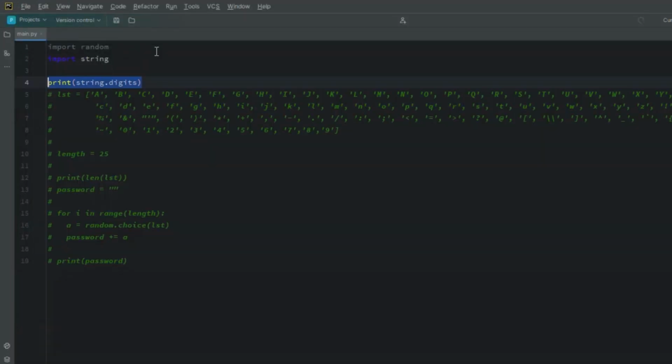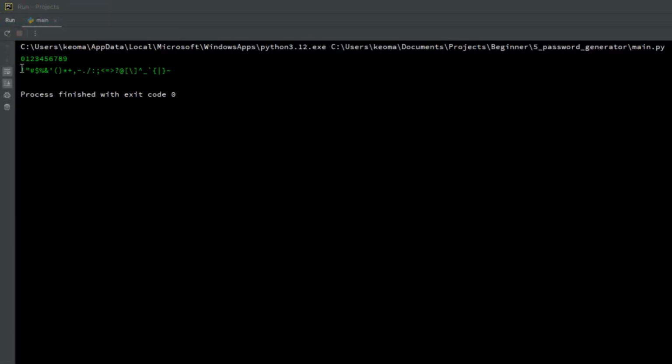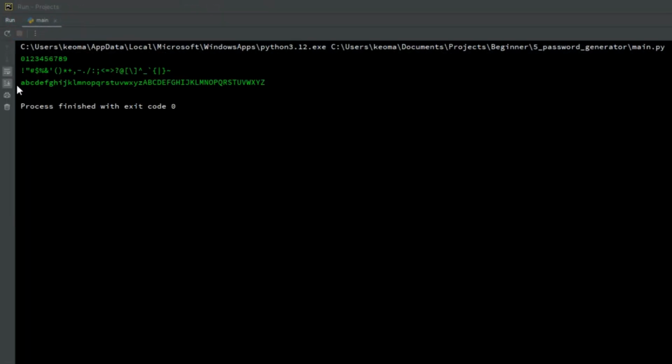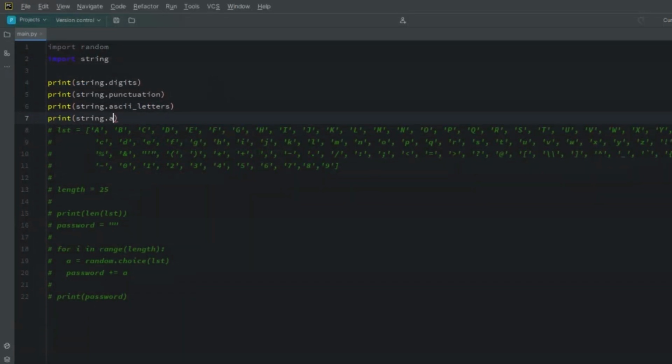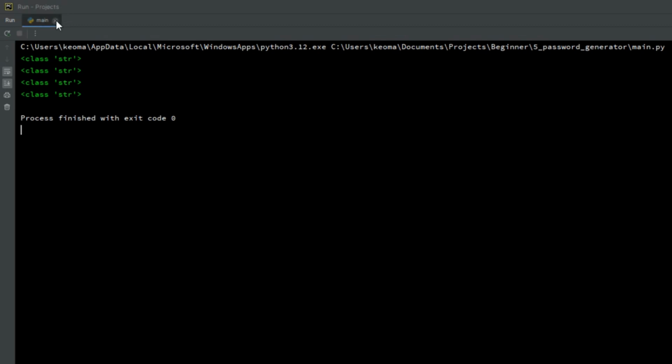And if you try the punctuation one, it gives us both special characters and punctuation marks. If you try ASCII letters, it gives us all the ASCII letters, both uppercase and lowercase. And if you try ASCII lowercase, we get all in lowercase. Just for reference purposes, if you print the type of this, we could see it returns a string, each of them.